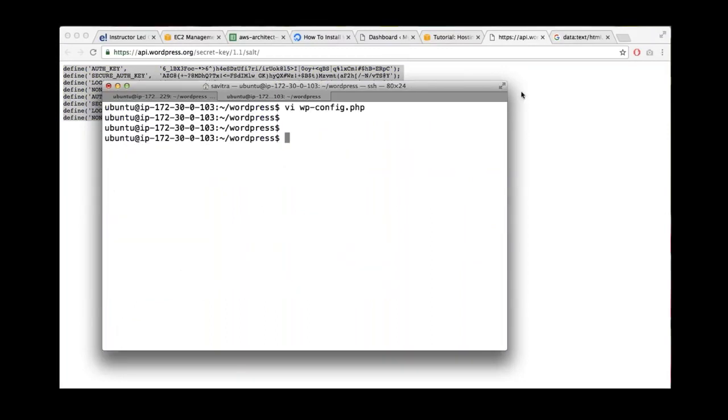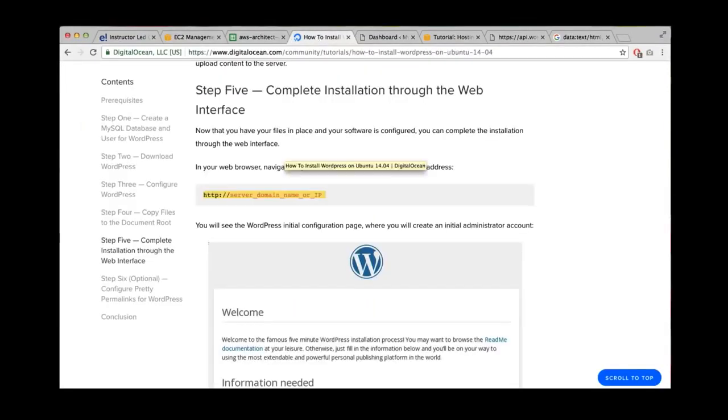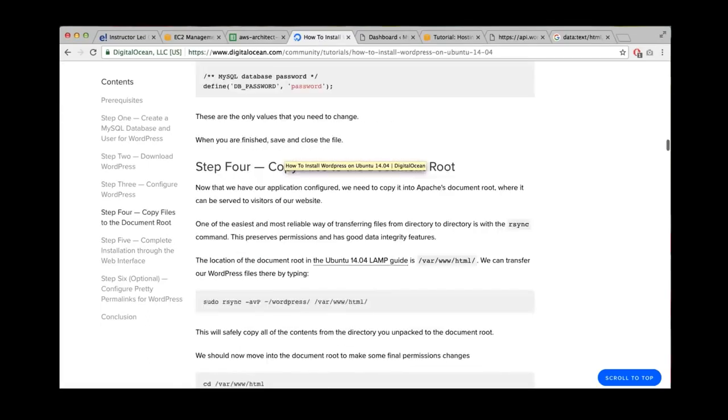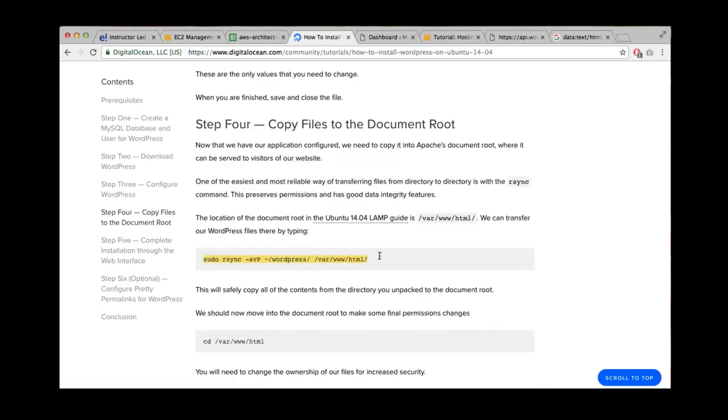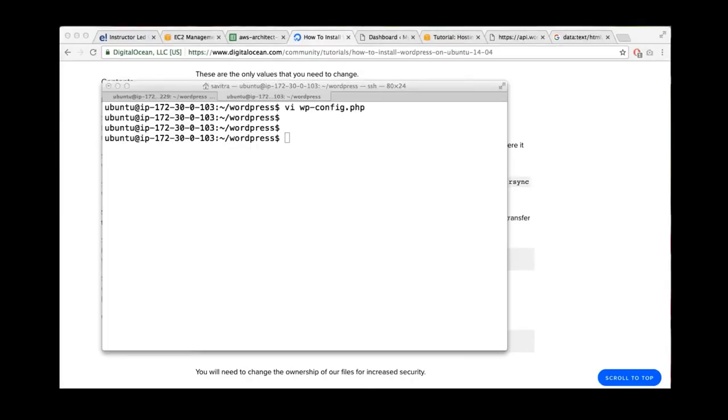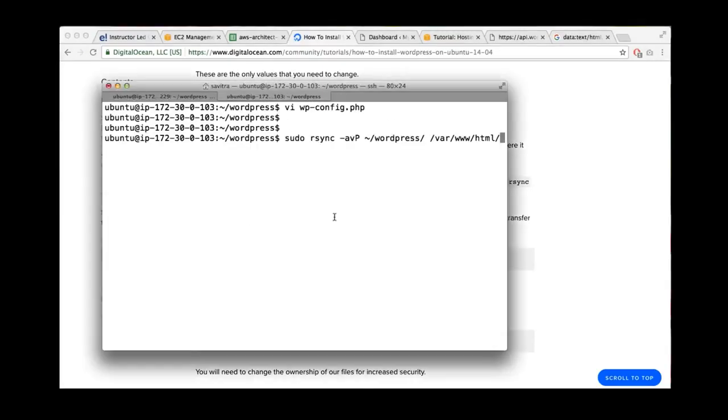Once you've done that, you basically need to copy the WordPress application into the Apache document root folder, so that when you go to this server using your browser, Apache will serve you the WordPress files. To copy that, you can use the rsync command. You can also copy it using other mechanisms, but rsync is a good one, and essentially what we do is we copy all the WordPress files from this folder into the Apache document root.